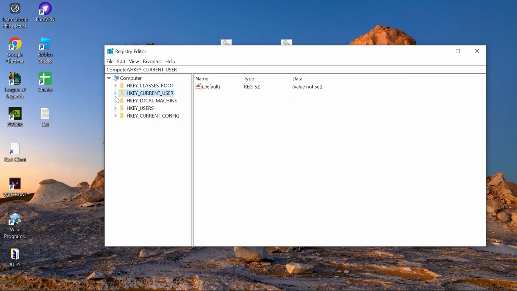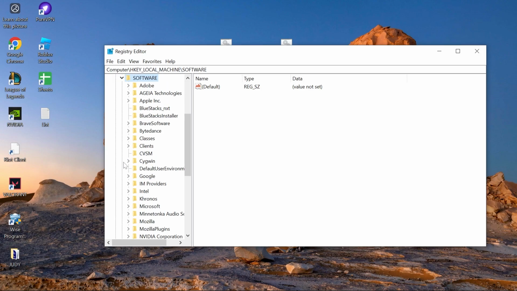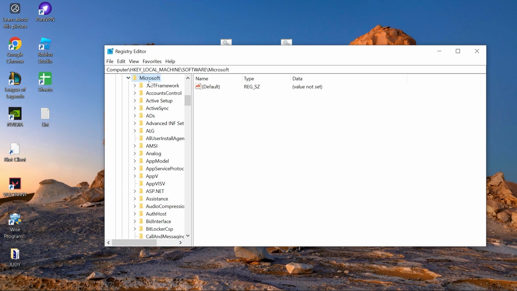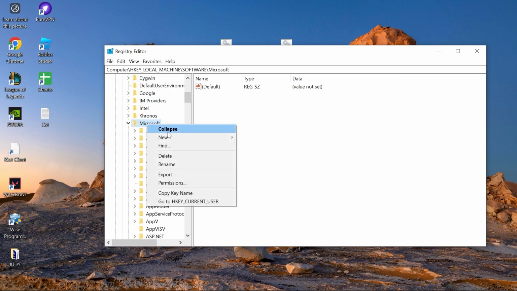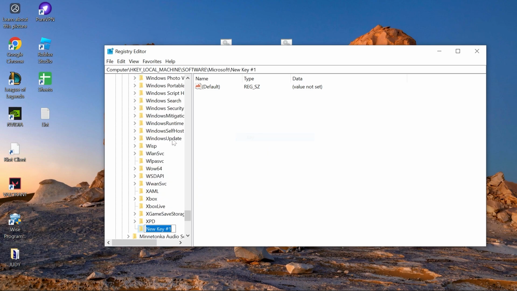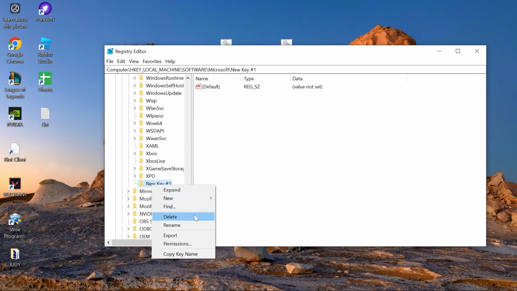And then we're going to go ahead and open this one, HKEY_LOCAL_MACHINE. And then let's go ahead and find the software. And then from here, we're going to go ahead and look for Microsoft. And now that we have found Microsoft, I'm just going to go ahead and basically create a new key right here. And I want you to go ahead and name this exactly, or rename this exactly like this. Rename, and then I'm going to go ahead and type here EdgeUpdate. All right, and then we're just going to go ahead and close this one.